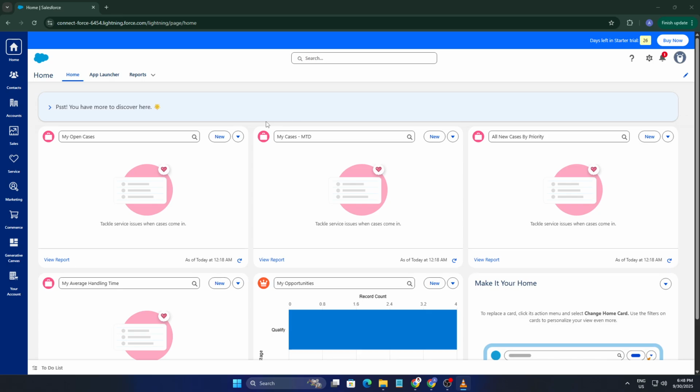First, log into your Salesforce account by entering your credentials on the login page. Logging in ensures you have access to all the features and tools Salesforce offers. So this is an essential first step.